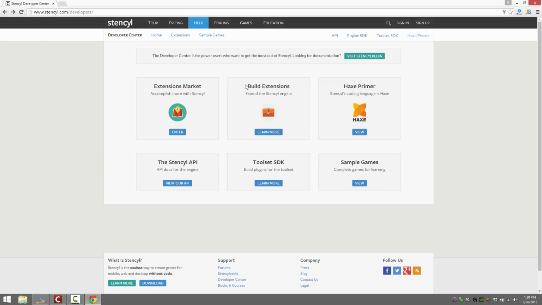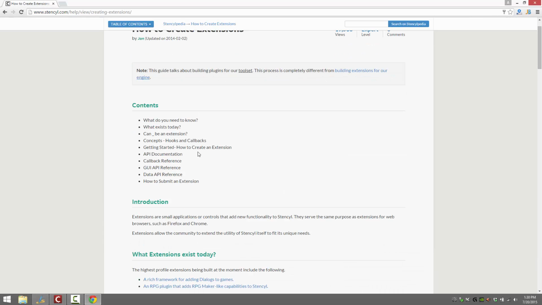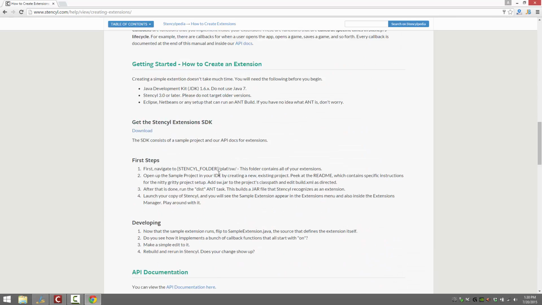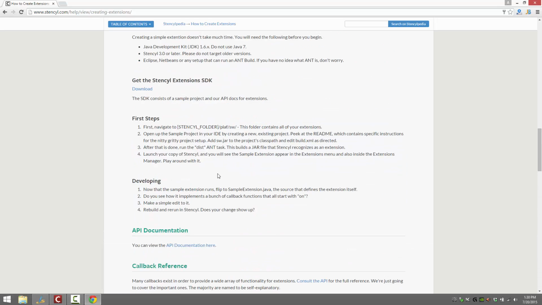Now, if I loop back here, there's also code here for doing extensions. Extensions are done, I believe, in Java programming, to be honest, because Stencyl itself is ultimately a Java application. But you've got these options for basically building plugins, extensions, and they've got sample games as well. And there's also the extensions market, which we saw briefly earlier, so you can add extensions to your game. So you can build extensions with Haxe, which would be here. This is showing you the various callbacks and things you can handle for creating new extensions.